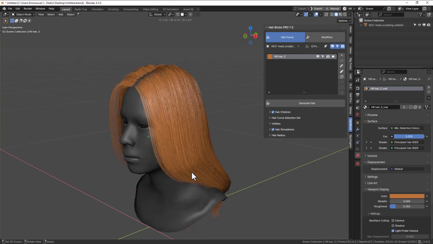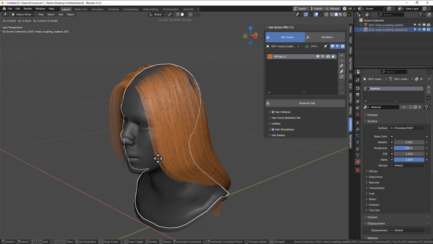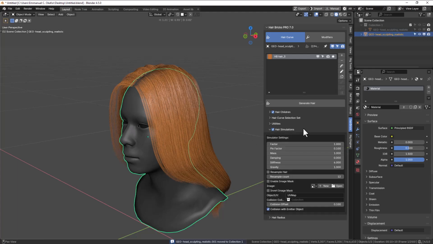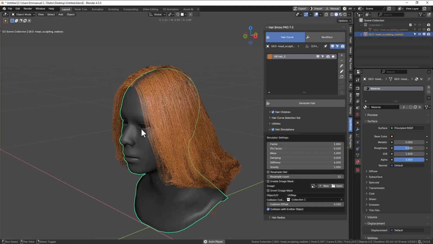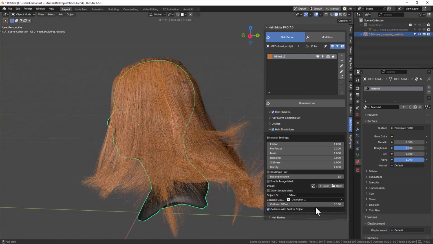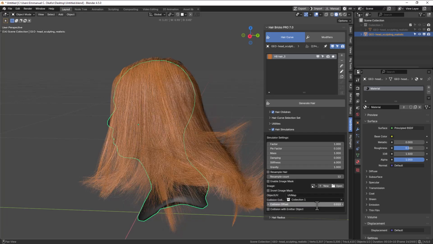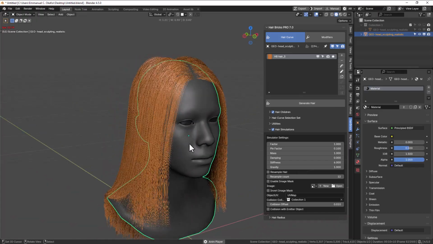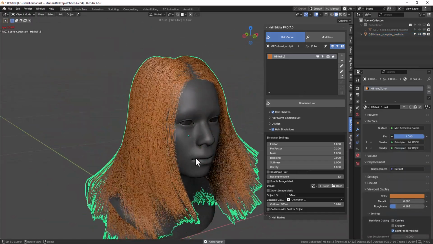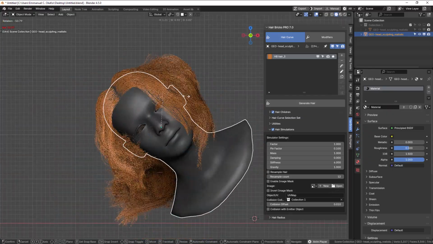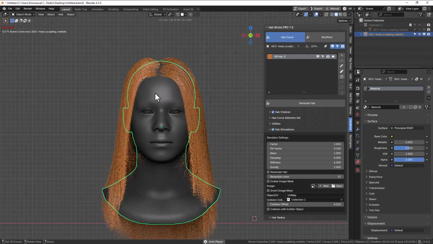If you want collision, we can duplicate this and move this to a new collection. Hide it if it still works. So yeah, now it's receiving a collision. We can play with the offset 0.01. So now it's colliding with a hair object. If we move this, okay, you can see the collision object is moving with it. And you can actually use this object as a collision object too.